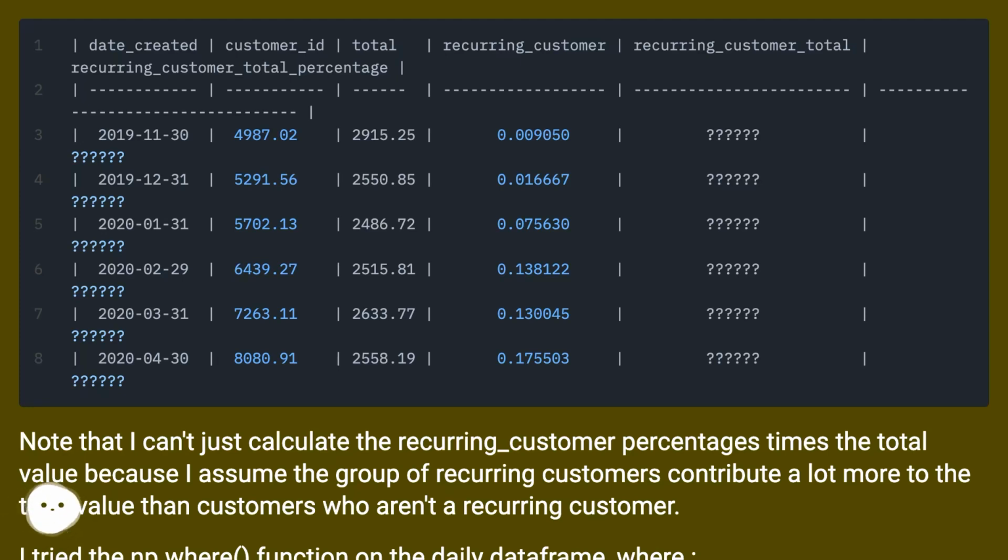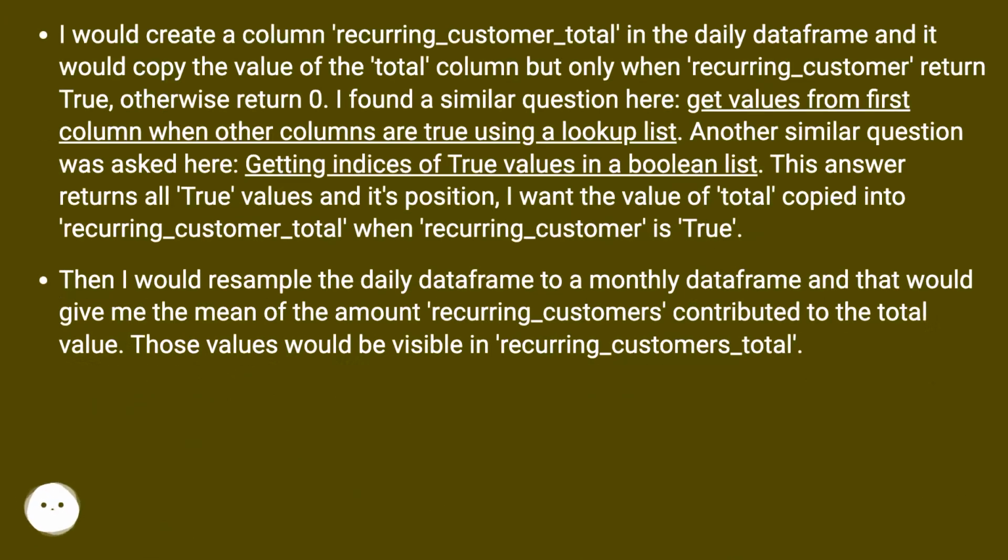I tried the np.where function on the daily data frame, where I would create a column recurring_customer_total in the daily data frame, and it would copy the value of the total column, but only when recurring_customer returns true, otherwise return 0. I found a similar question here. Get values from first column when other columns are true using a lookup list.